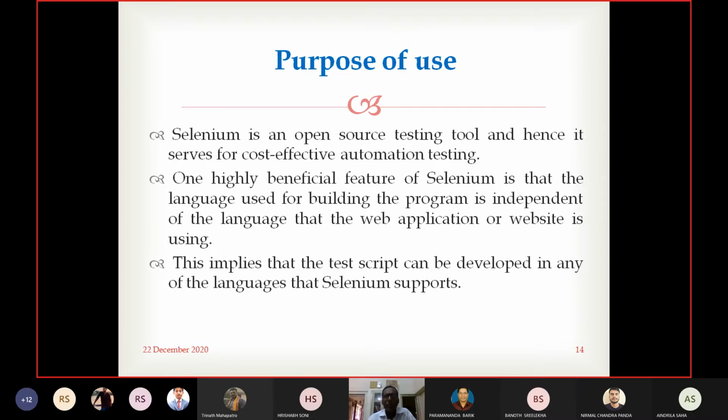One highly beneficial feature of Selenium is that the language used for building the program is independent of the language that the web application or website is using. Very important. These two languages need not be the same. This implies that the test script can be developed in any of the languages that Selenium supports.